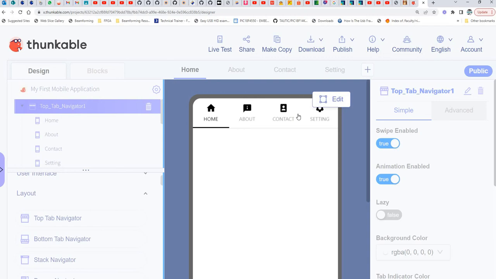Okay. So on your phone, do you see under my project there's my first mobile or whatever name that you've given? So click on that. Are you able to see the layout? Yeah. Of course, you can click home, about, contact, setting, but there's nothing, because there's nothing. But the top tab navigator is working, right? If you keep your phone connected like this, whatever changes you do, you'll see in real time here.